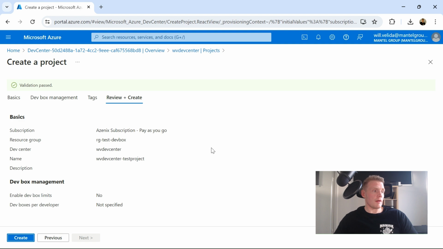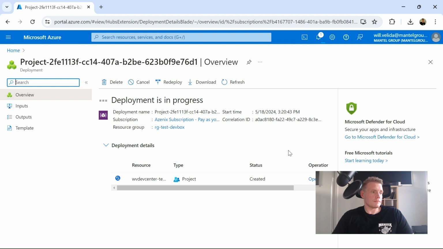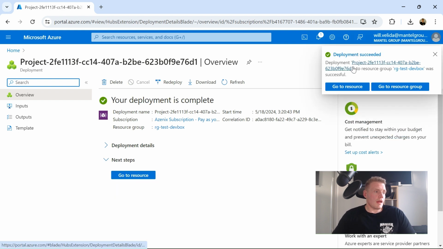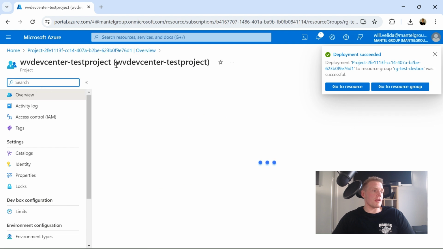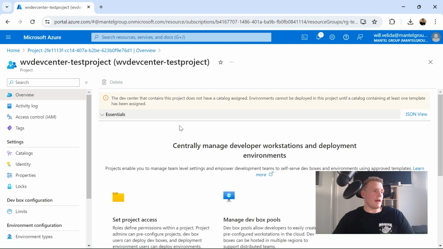Make sure I click create. That would help. There we go. Submitting the deployment. And there we go, my deployment's complete. If I go to my resource, I should see my project already been created. Fantastic.